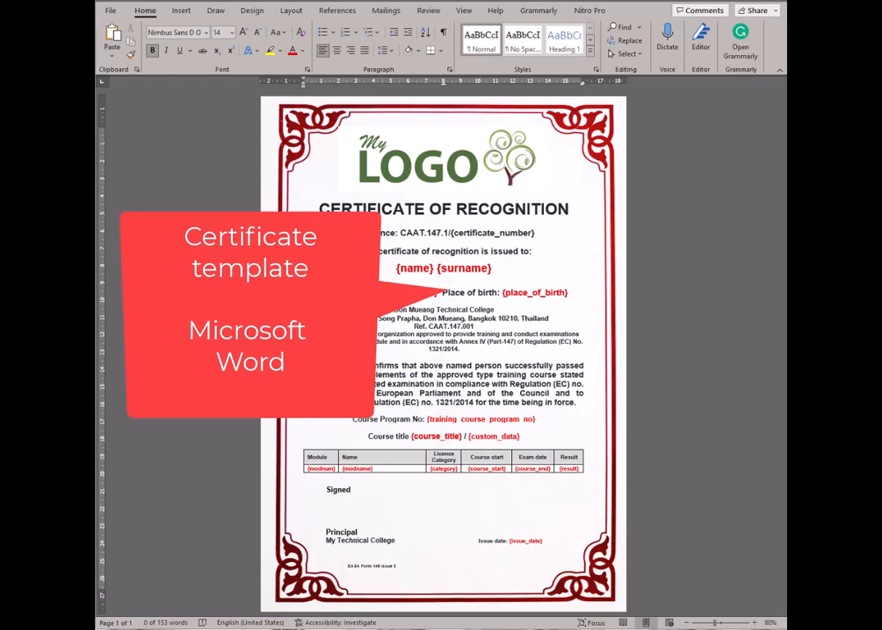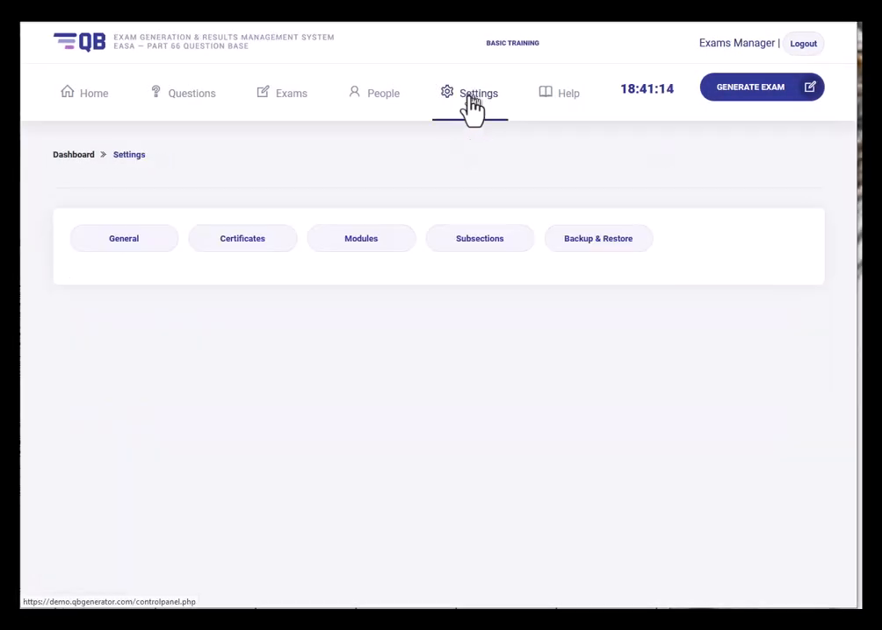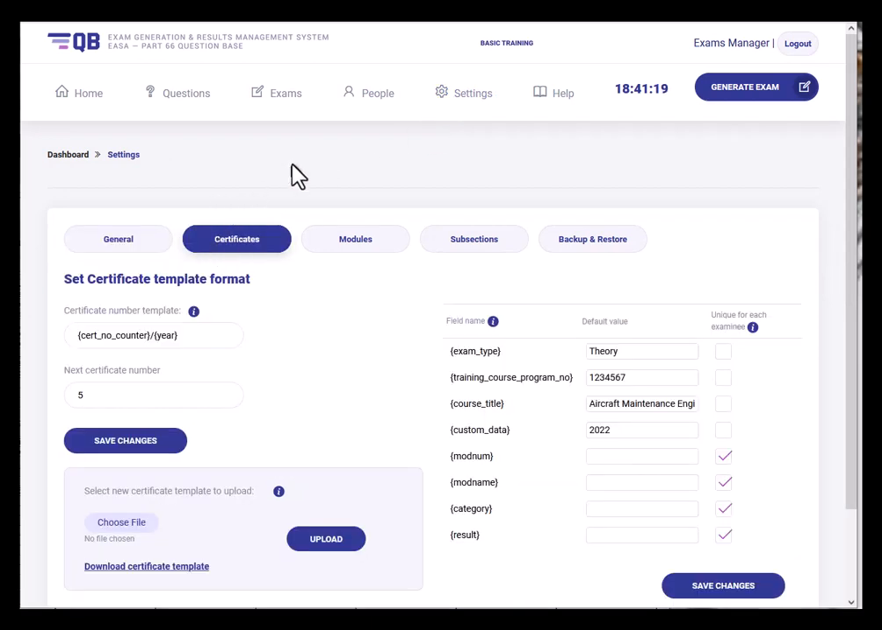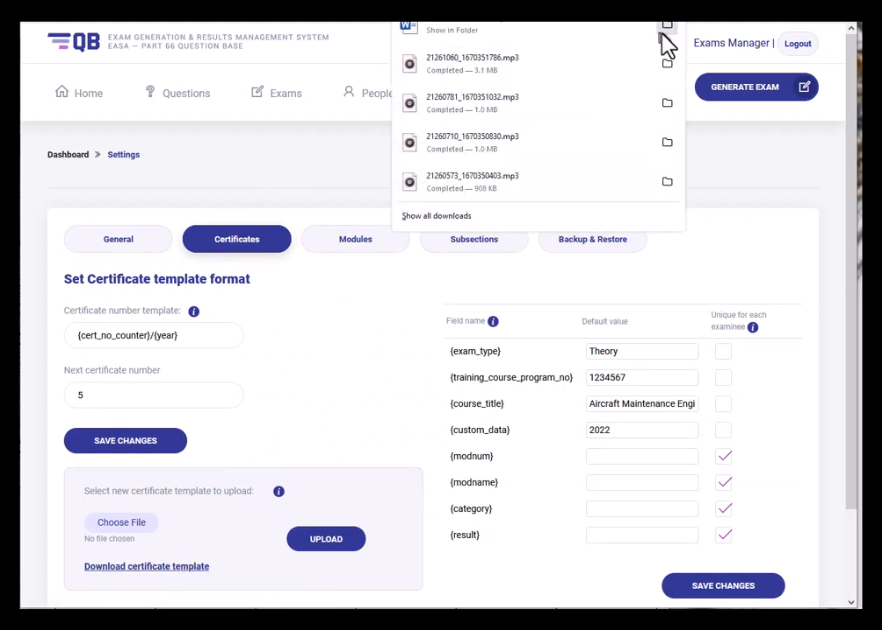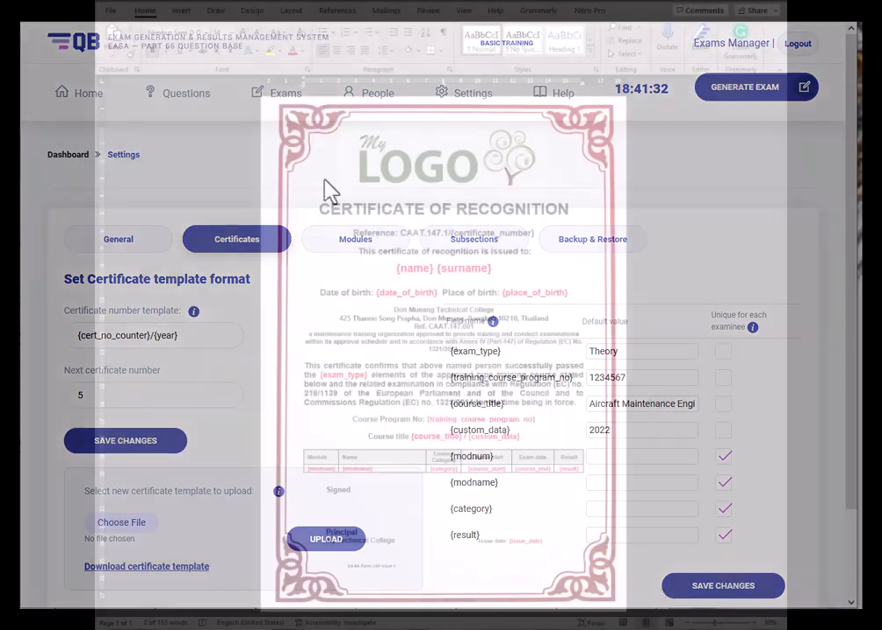First, we must set up and configure the Certificate of Recognition template in Microsoft Word. When the QBgenerator is first installed, it comes with a simple template that you can customize. You can download the simple template here. Go to Settings, and select the Certificates tab. Click on the link Download Certificate Template. The certificate is immediately downloaded to your computer's Download folder. When you double-click on it, it will open in Microsoft Word.